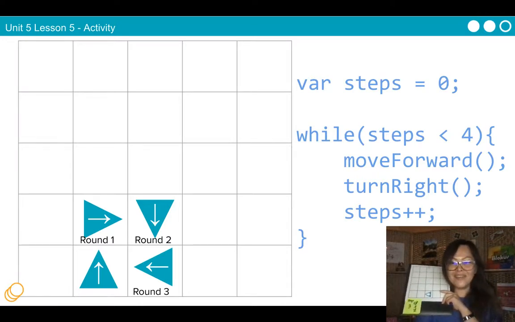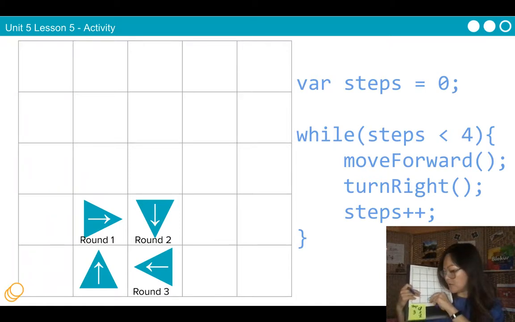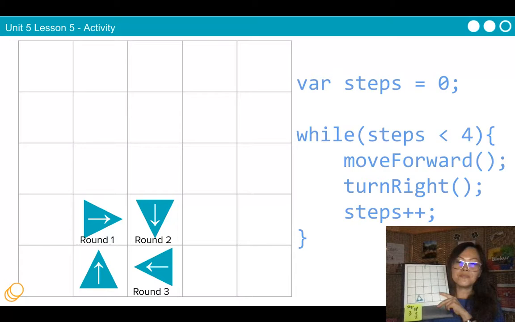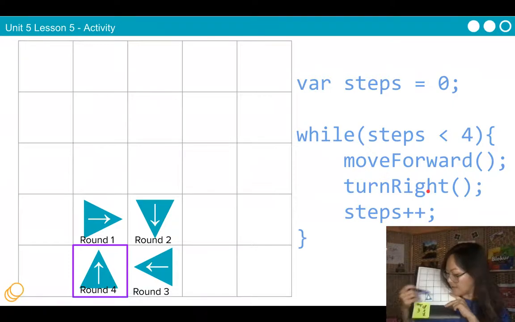All right, so now let's move on and check our condition again. Is steps less than 4 still? Yeah, because I have 3. Okay, so let's go ahead and follow directions again. I'm going to move forward, and then I'm going to turn right. Okay. So then now I have to add 1 to steps again. So let's see. I got 3, but if I add 1, I get 4.